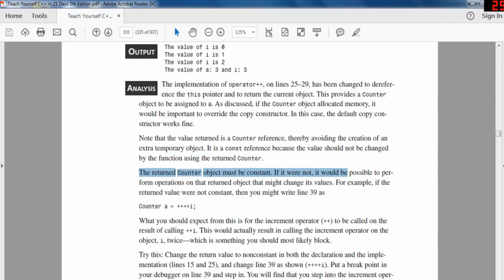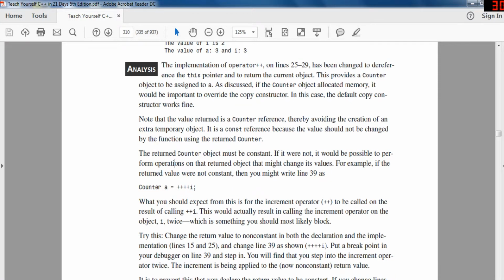If it wasn't, then it would be possible to perform operations on that returned object that might change its values. For example, if the thing was not constant, then you could do counter A plus plus plus plus plus I. What you should expect from this is that the increment operator would be called on the result of plus plus I. This would actually result in calling the increment operator on the object I twice, which is something you should most likely block.